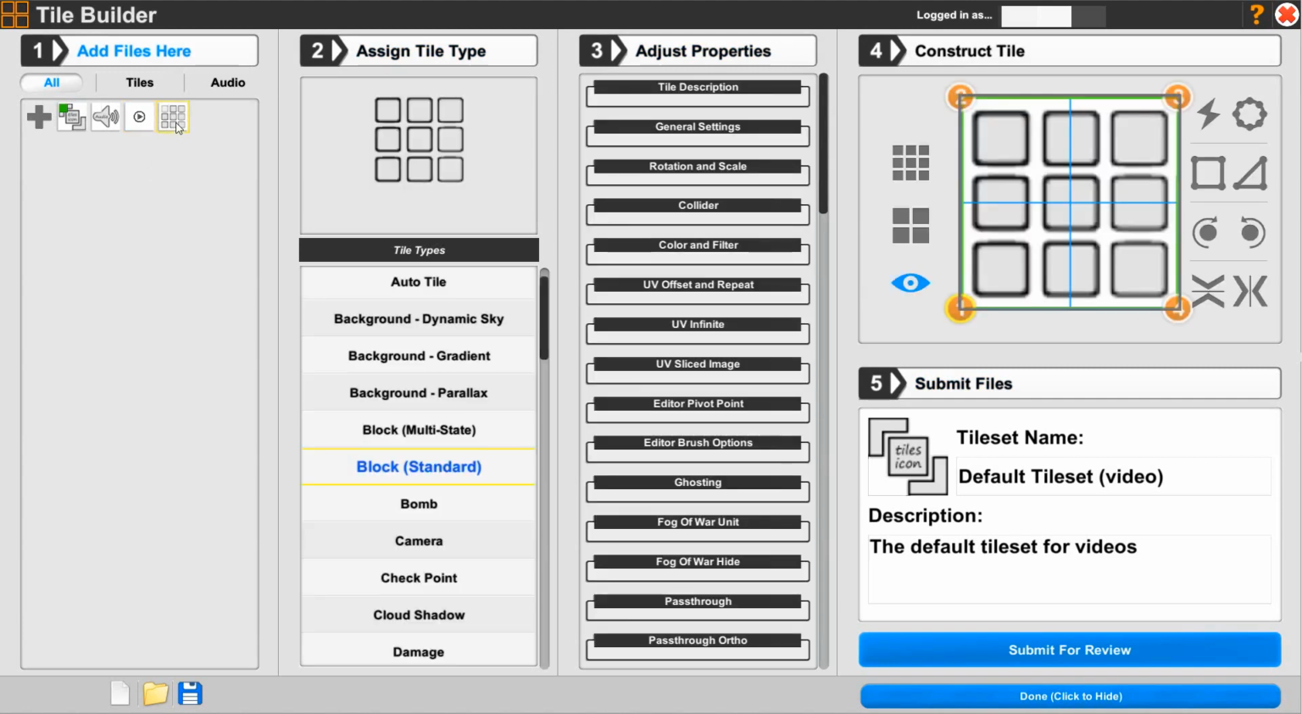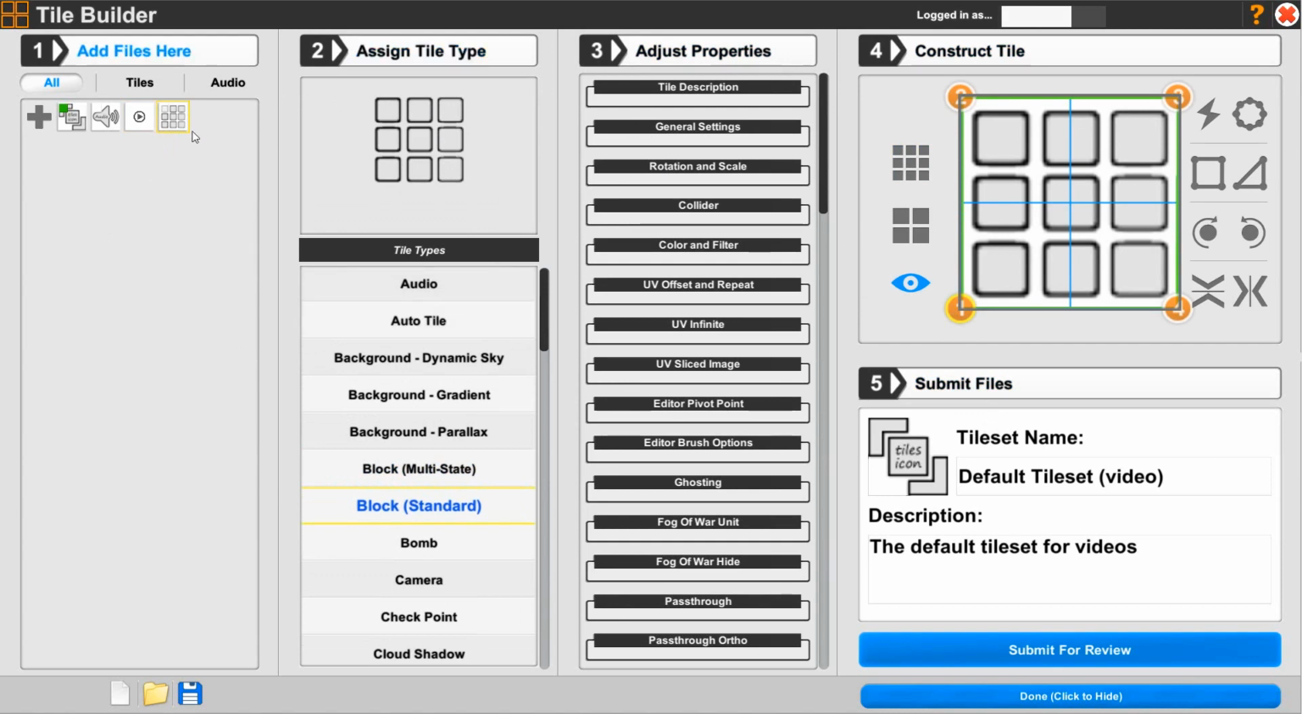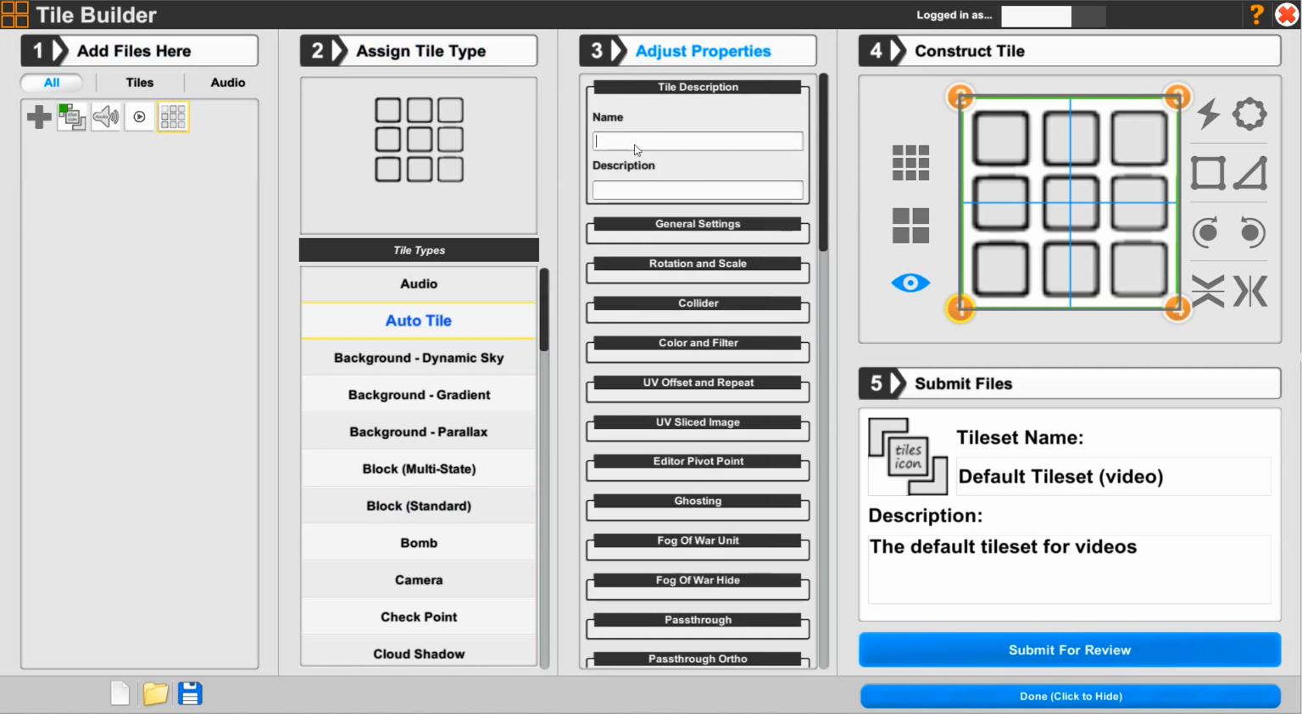We're just simply looking at how we make the tile type available: how do we assign a tile type, assign properties. We'll have other videos that cover the rest of it. For this one though, be sure you have it selected, and then you can click on Auto Tile. Tile description, we're just going to do a basic one saying that this is the corner auto tile, and it's going to be corner type.